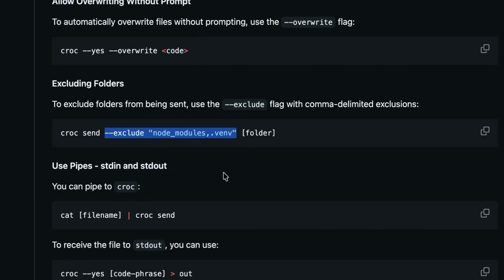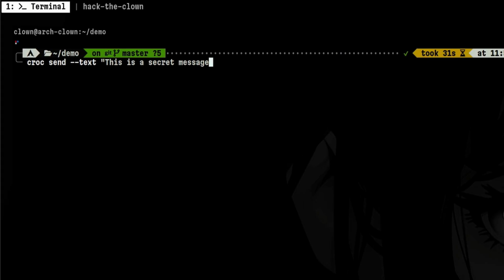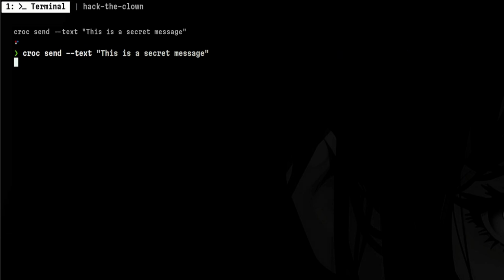It can also exclude certain files if you want. You can pipe file contents to the command. We can also send secret messages or strings to another person.